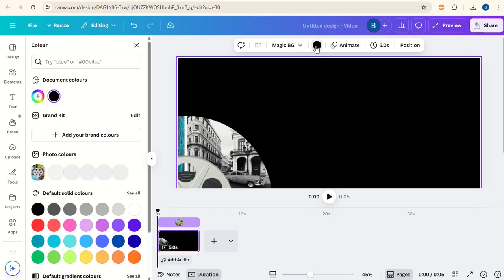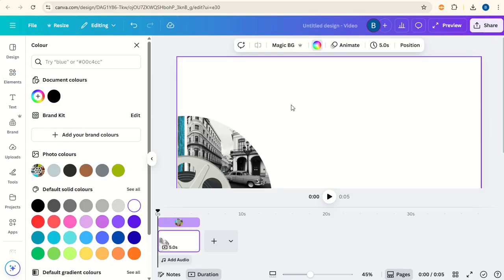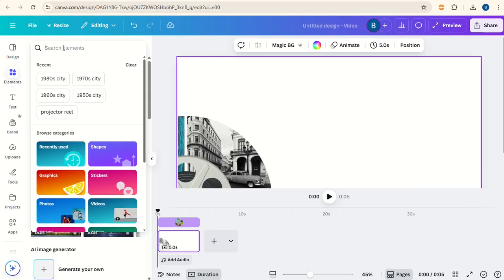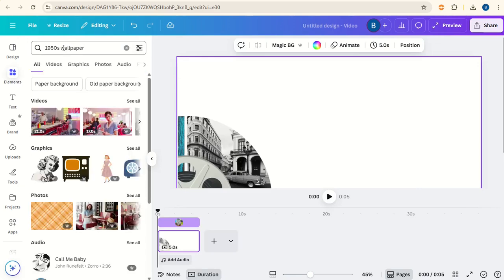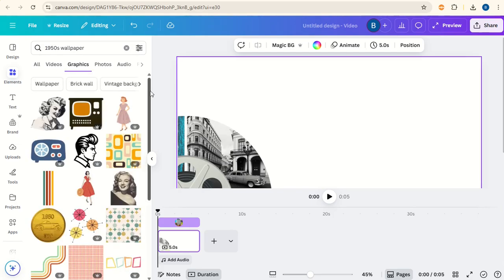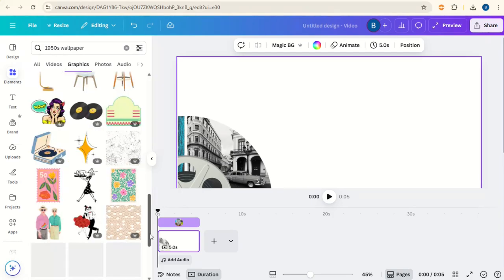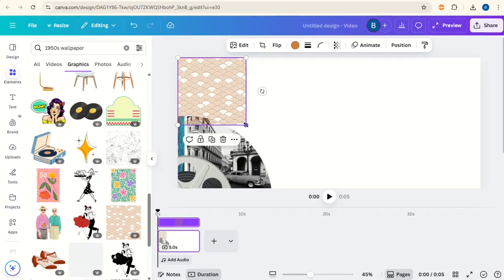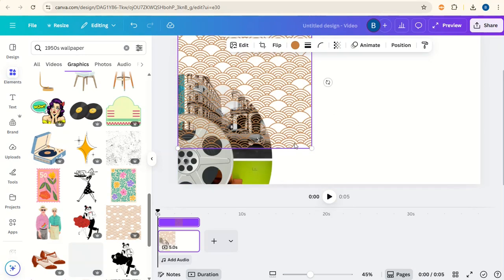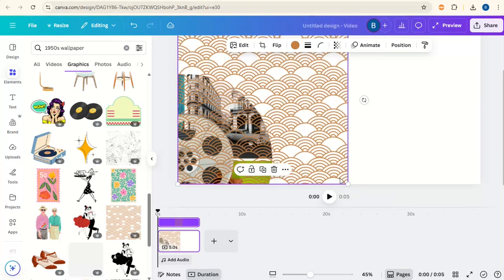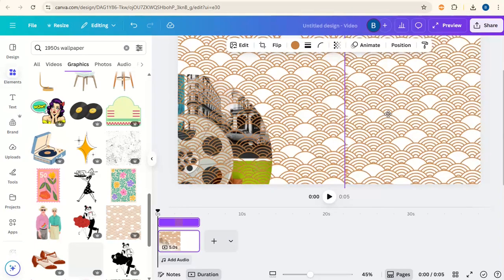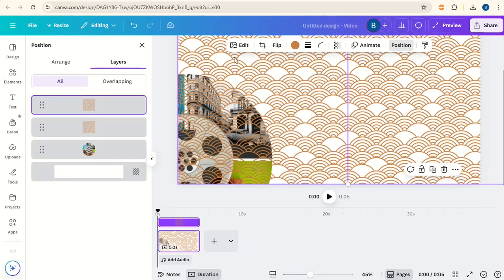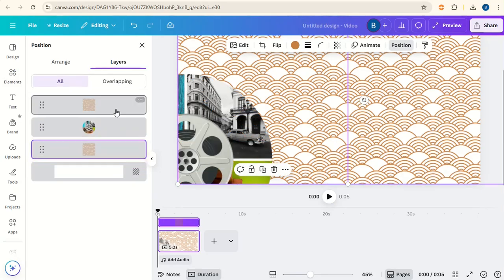Now we'll click on the background and we'll turn that to white. Go to Elements and we'll type in 1950s wallpaper. Go to Graphics for this one, scroll down, and I'll choose this one here. So enlarge that across the frame, then duplicate it and repeat the pattern there. Now go to position and put both of these layers to the back.